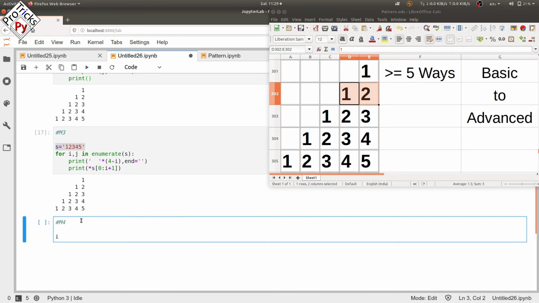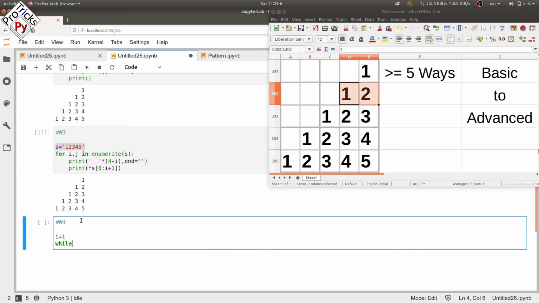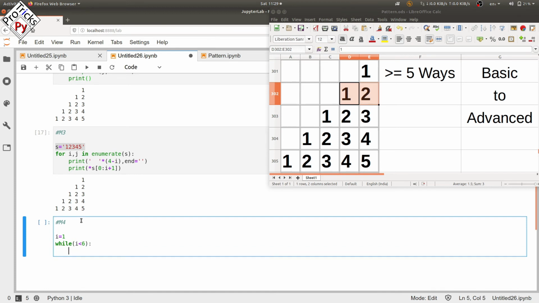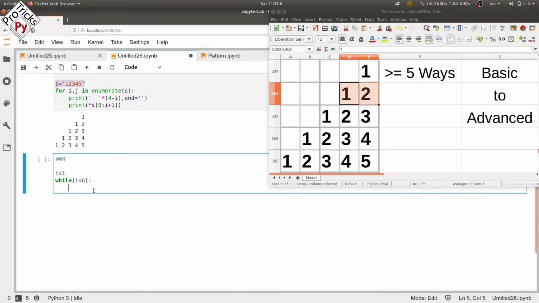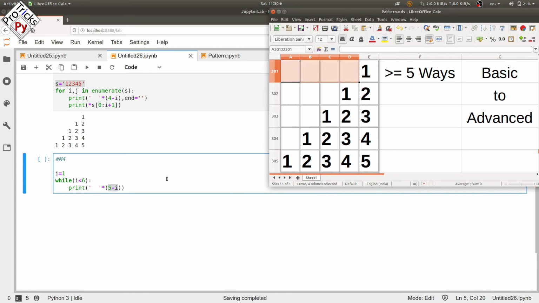So we are going to put i equal to 1 and a while loop to test the condition until i is less than 6. It means it will go from i equal to 1 to 5, and use a print statement here. Inside the print statement, first we are going to print the spaces, how many spaces we want to print. That is, in the first iteration we have 4 spaces, that is 5 minus i, 5 minus 1 is 4, so we'll be having 4 spaces here, and so on.